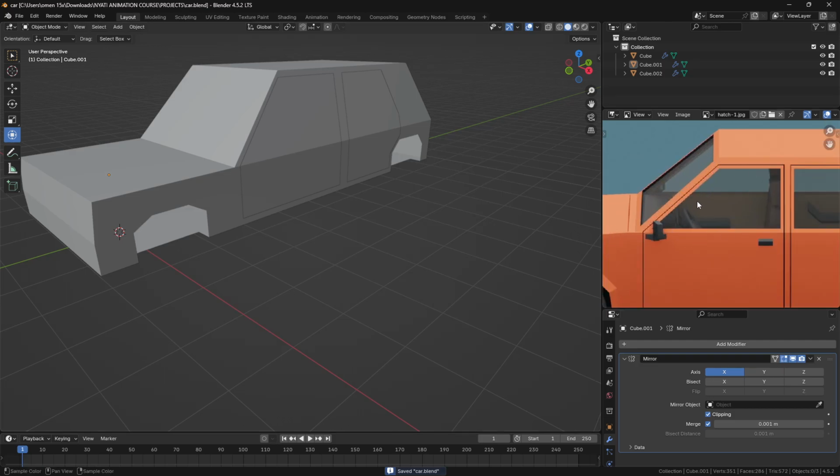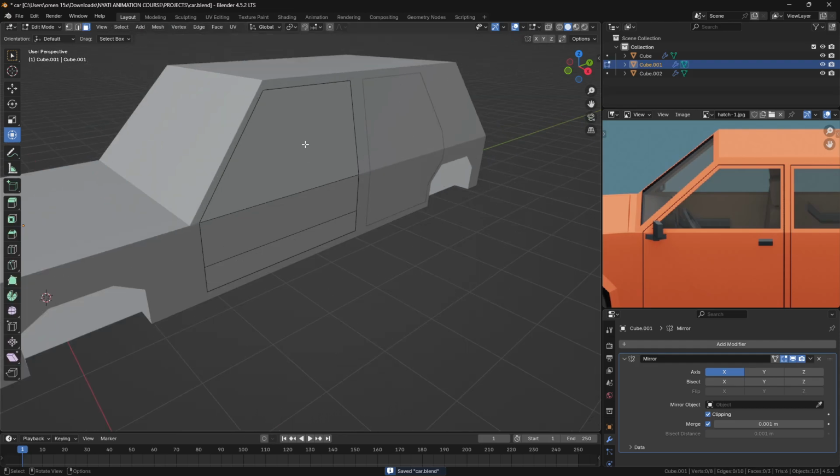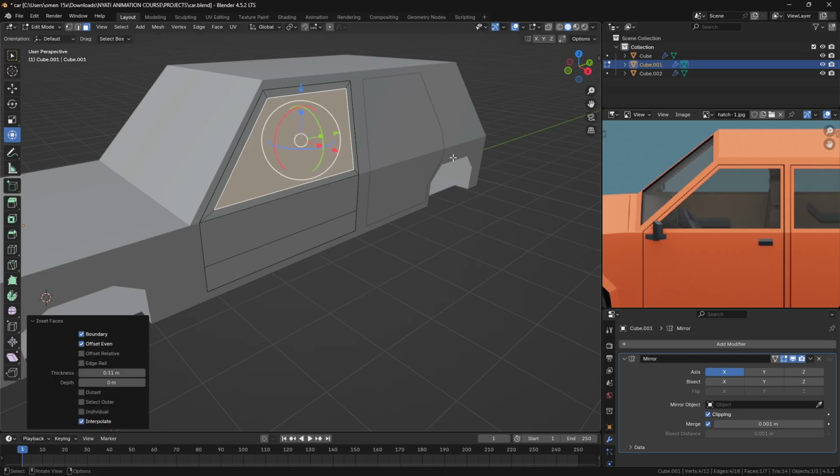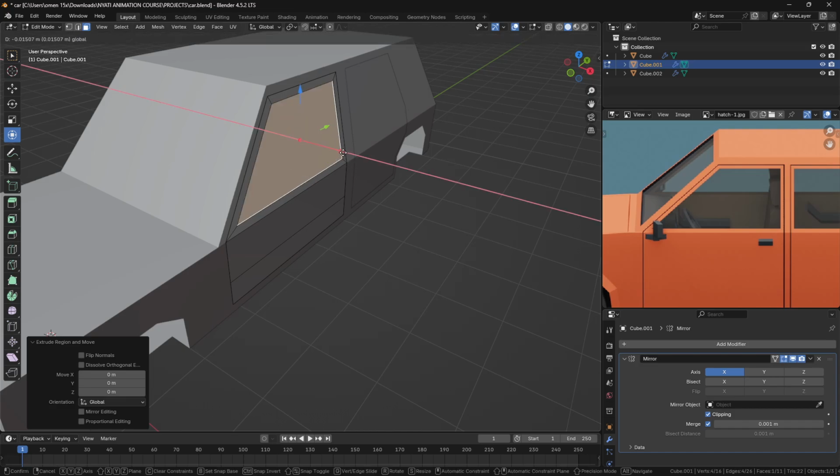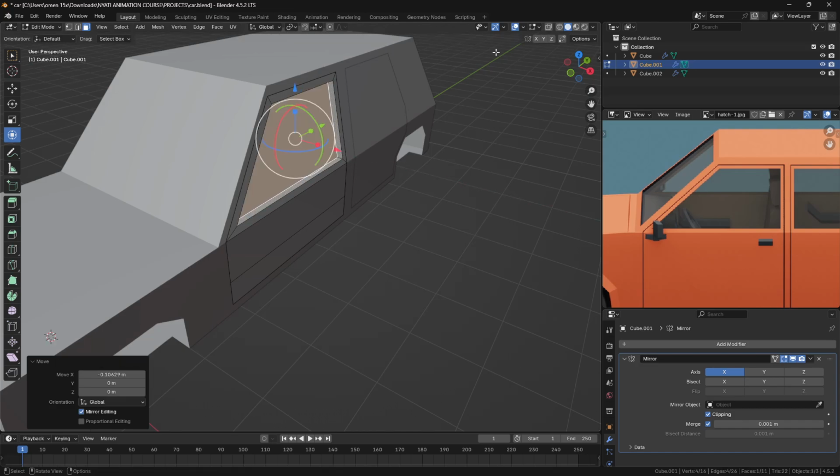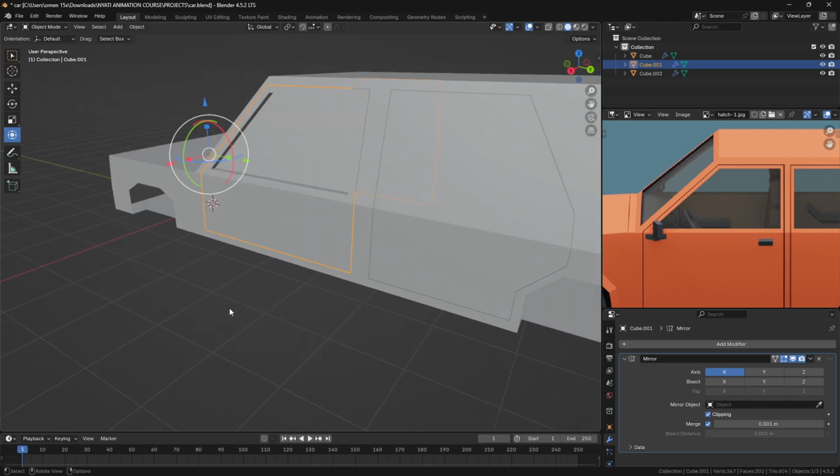Now let's create this area that has glass. So I'll select the front door, then select this face, then hit I to insert. Then hit E to extrude. So I'll extrude inwards like that. Now I have that part.